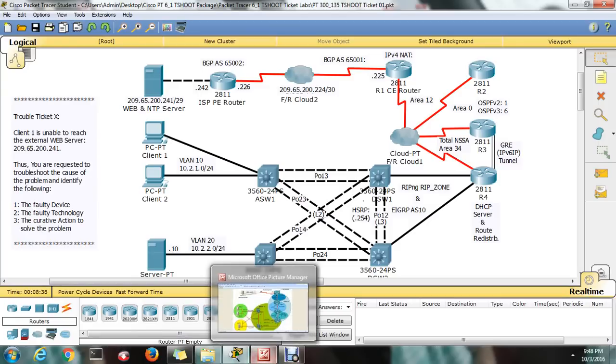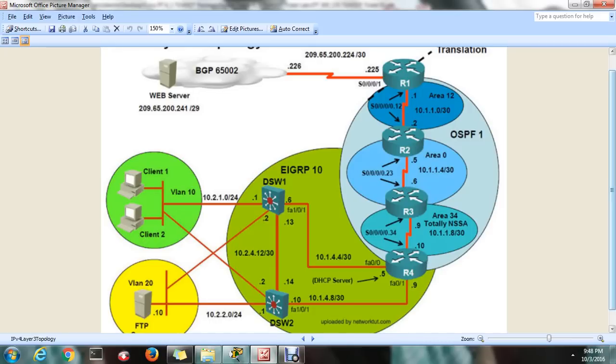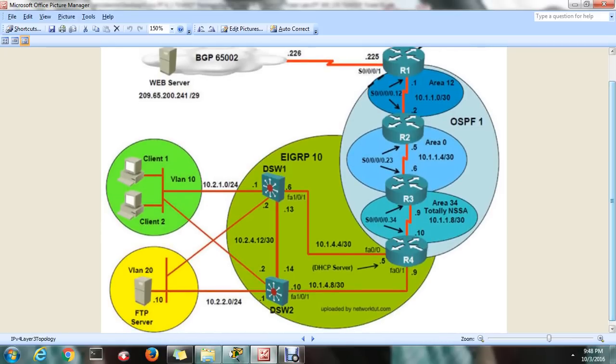In the TSHOOT exam, the topology will be like this: in the lower section there will be a first tab where the scenario is mentioned, then the IPv4 layer 2 topology. In the layer 2 topology, the ASW1 and ASW2 switches come into the picture. There are some port channels running on ASW1 and ASW2 which are connected to DSW1 and DSW2. Those details will be mentioned in the layer 2 topology.